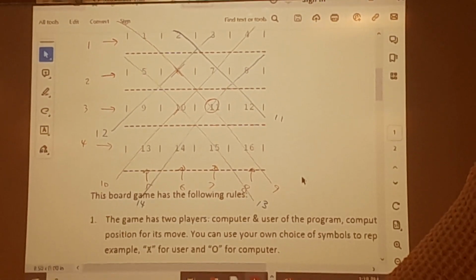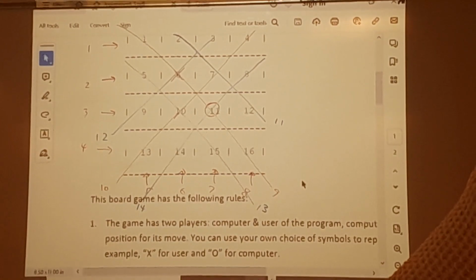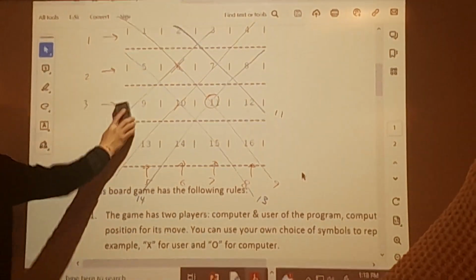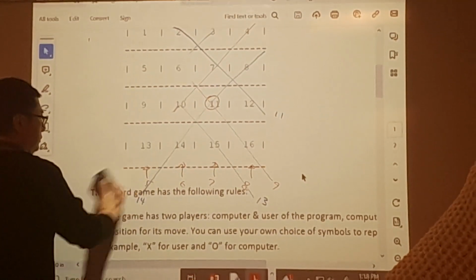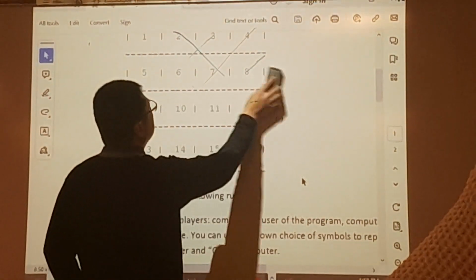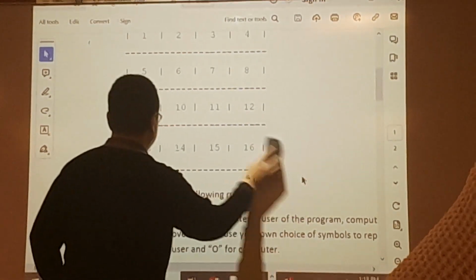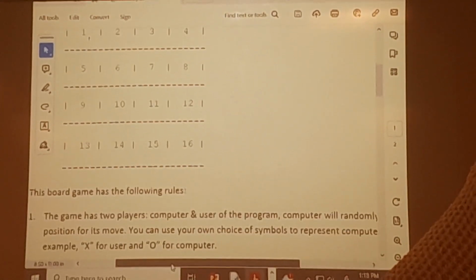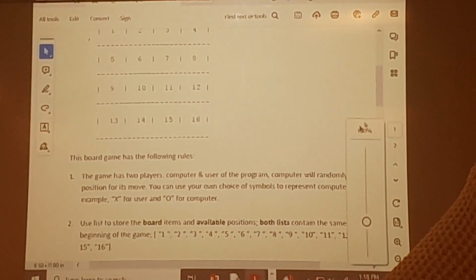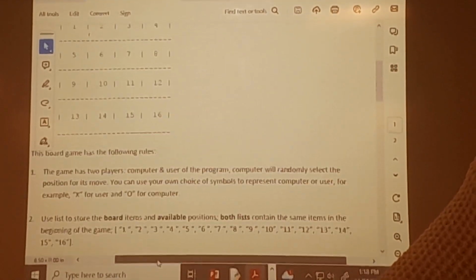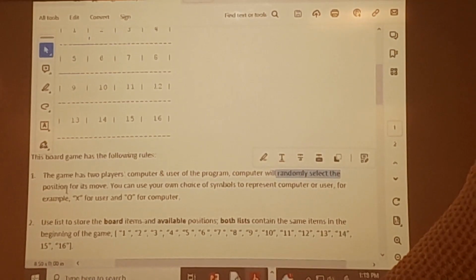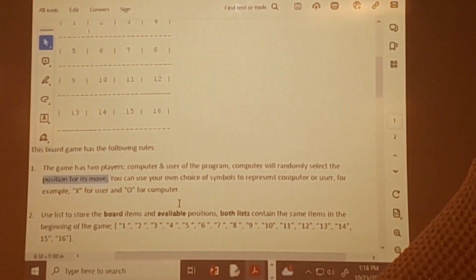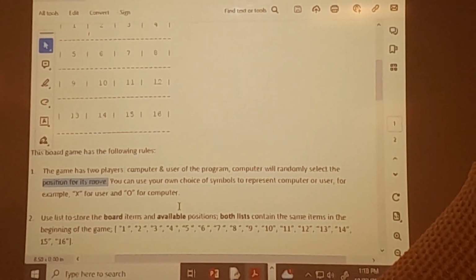So the game starts with a random. After these 14 combinations, the user can choose, and the computer can randomly choose a position. But remember that when the computer randomly chooses a position, it must be an available position.